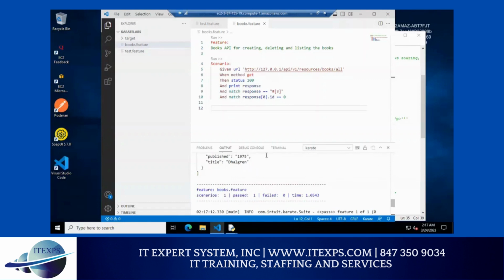Right now it is passing, right? It's saying, hey, everything is good. Right? What if I want to say that the book's ID should be 0, 1, 2? You can check that as well. You can say things like this and match response.